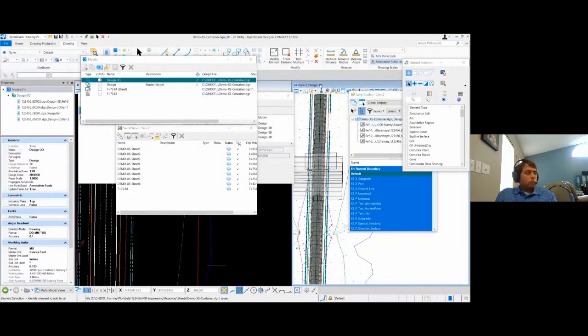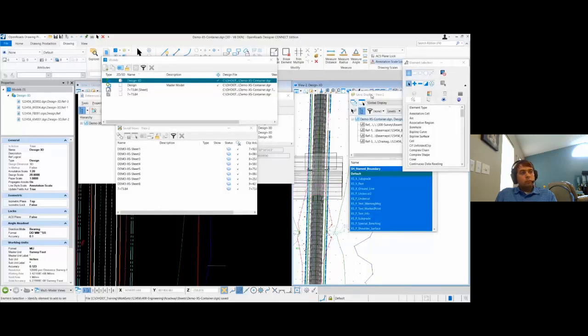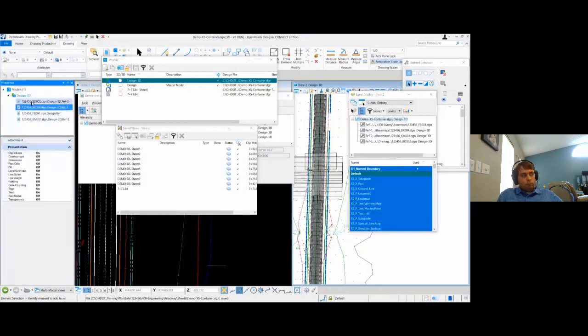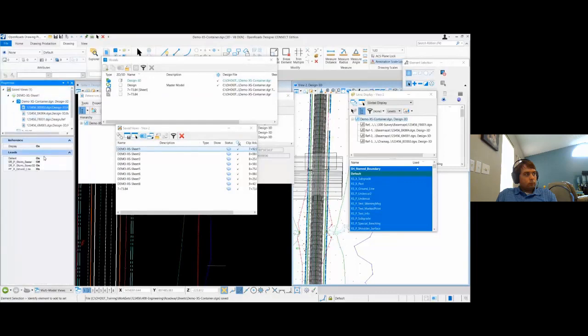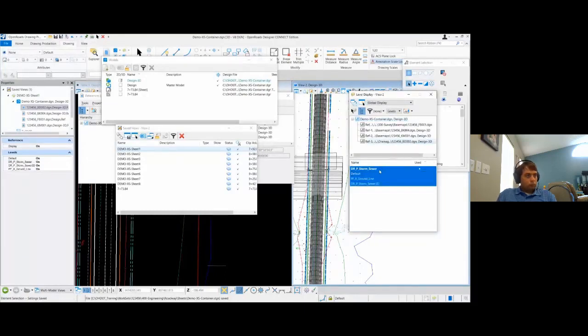So I'm in my 3D model. You can see there's those name boundaries. If I use global display, so here, let me do this. Let me turn back on my save view, and turn that back on. Save it.